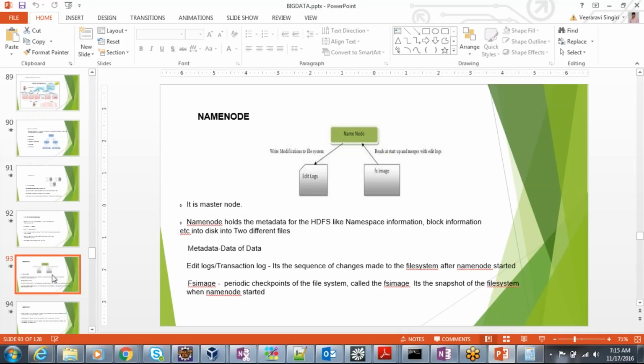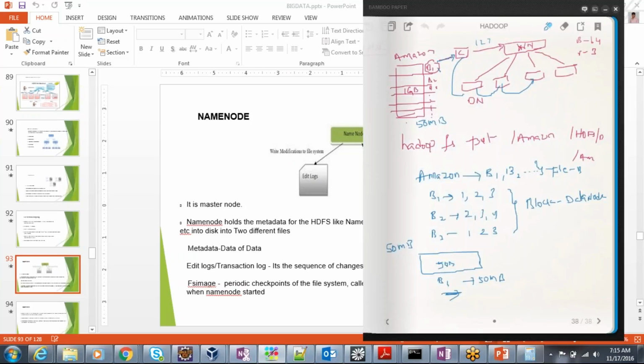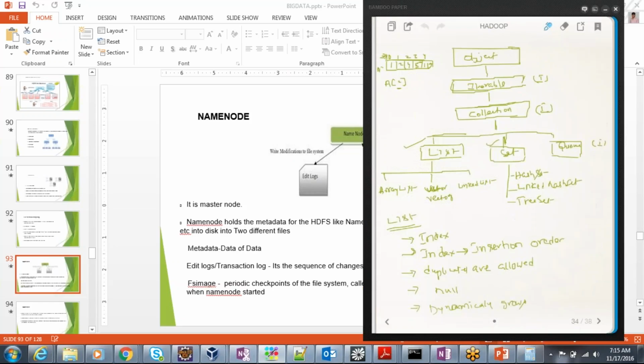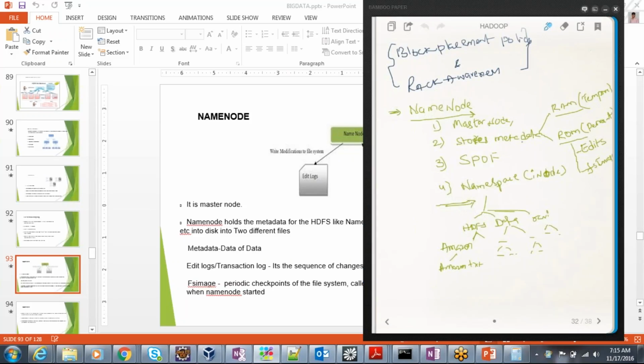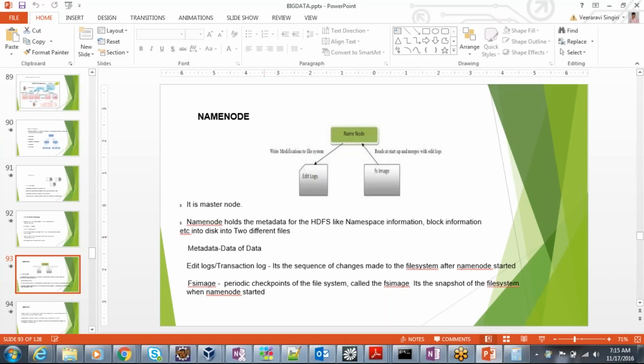Clear? So we just saw what the name node is, and what the edit log and FSIMAGE are. The name node is a master node and stores the metadata, single point of failure, namespace and all. It also has the edits and FSIMAGE. I have shown you how the edit log file looks, and how FSIMAGE looks. Clear?